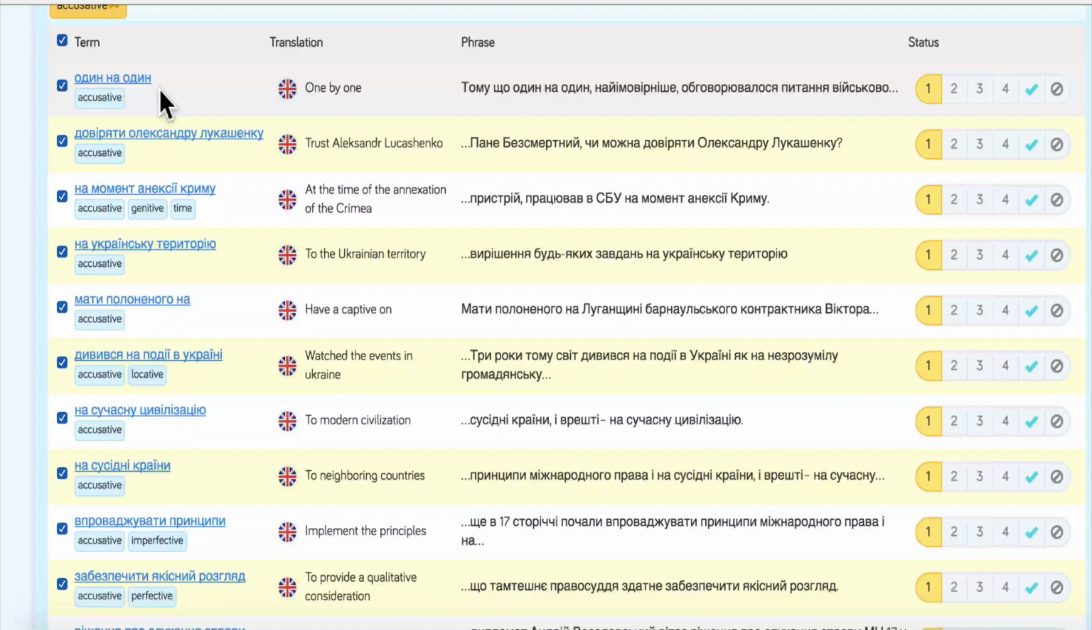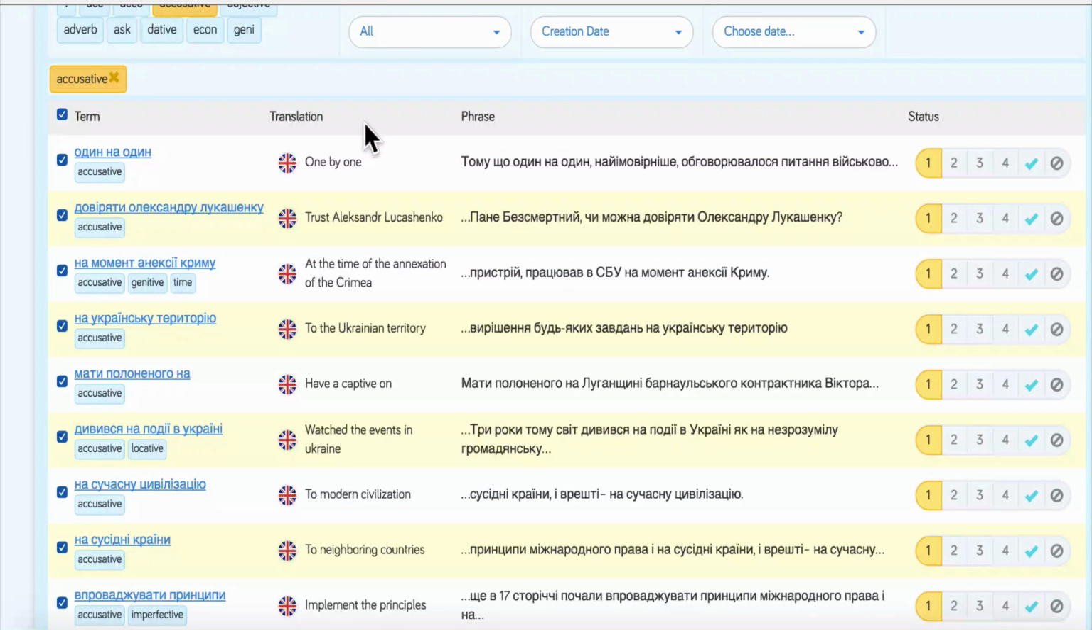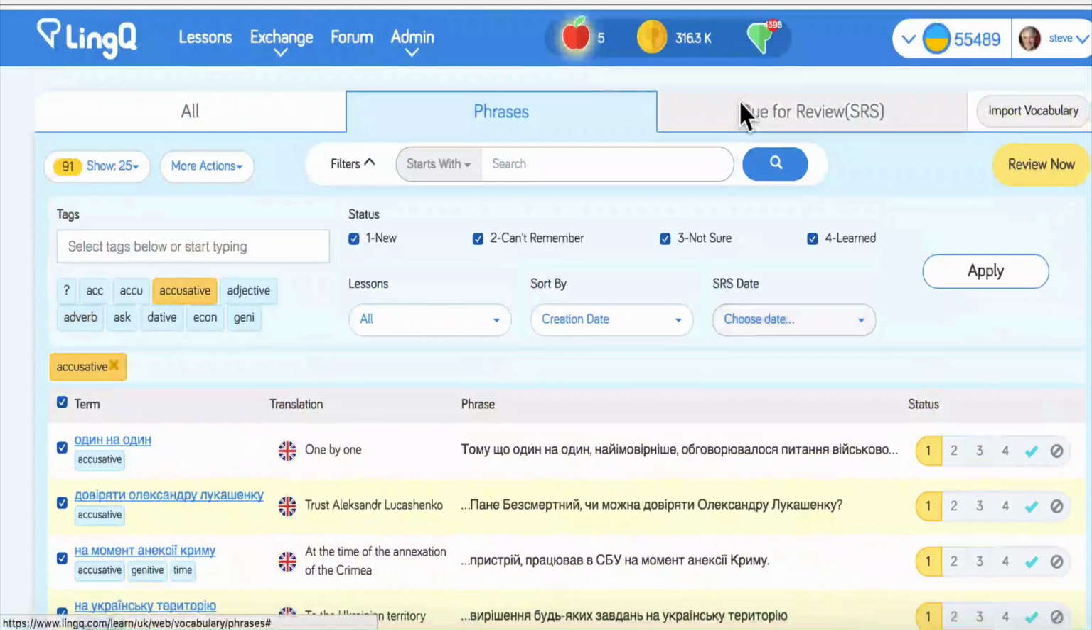So it's a practice in pronunciation, one by one. Then I say, trust Alexander Lukashenko, Doveriate Alexandru Lukashenko. At the time of the annexation of Crimea, na moment annexi Krimu. And so I have to listen to the English, I've got to think of it, and then I hear it in my pronunciation. And I can do it again a month later, and maybe my pronunciation improves. But it also gives me the opportunity to be reviewing these phrases away from the computer, while in the car, while doing dishes, and so forth.